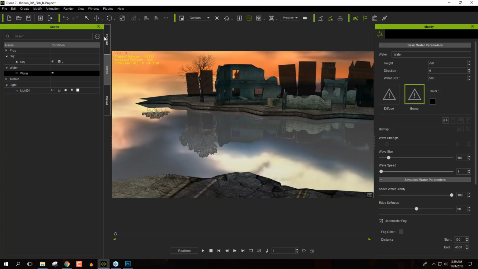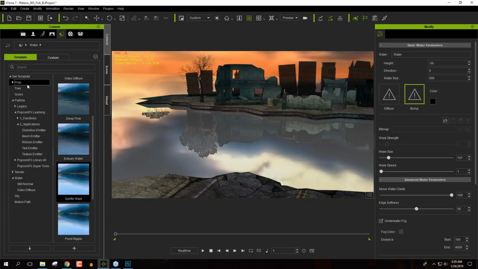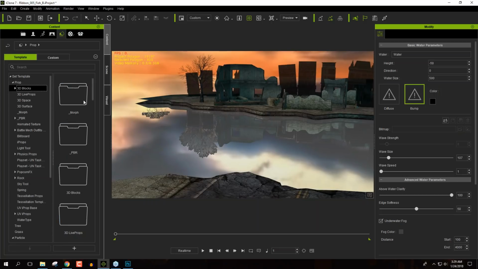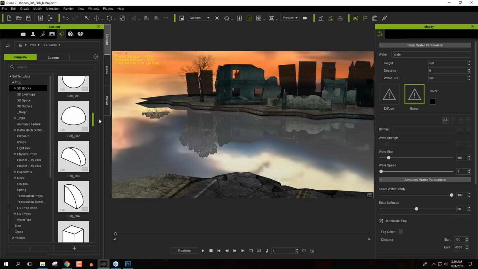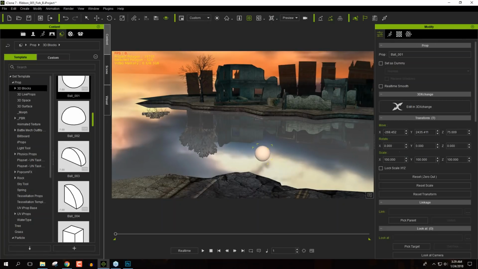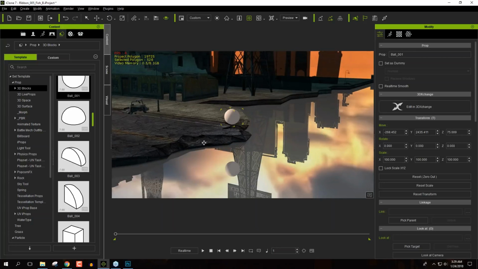I need something to select here so I can move my camera properly. I'm just going to add a prop into the scene really quick, guys, just so I can have something to move my camera around. Let's just have a ball here. Now we can rotate around this ball.